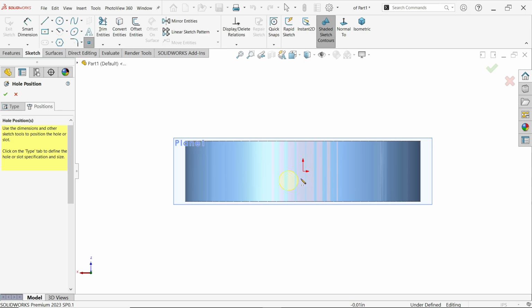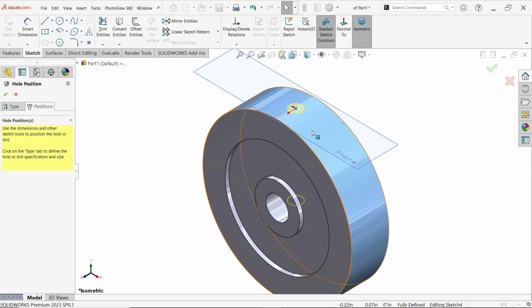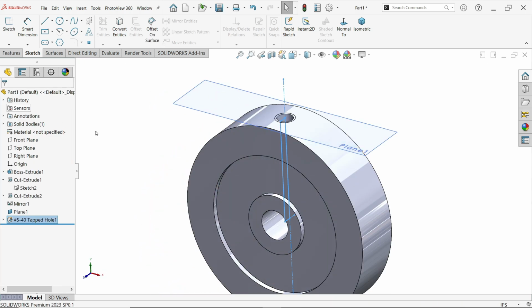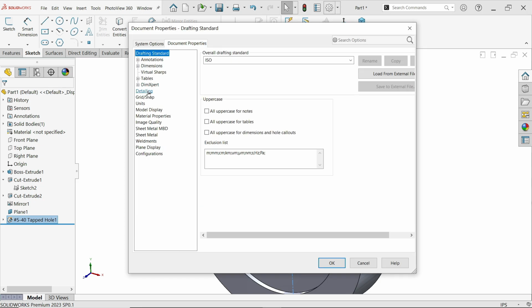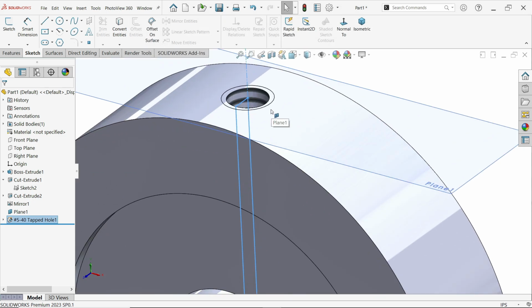Position. Now move to the center and select here. Press escape key to get out. Just rotate and see the position. Okay, this is going to be perfect. Say yes. Options, document properties, detailing, and I'm going to choose shaded cosmetic thread. Okay. Now you will see here.